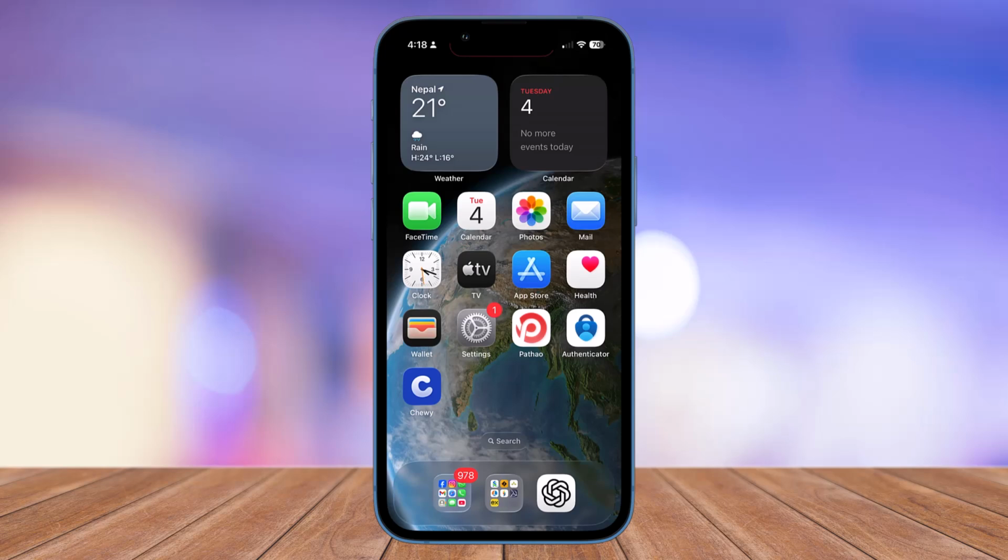Hello there. So you want to know how you can simply create a Chewy account from your mobile device? This is going to be the only video that you'll ever need to watch on the internet. So with that being said, let's just get straight into the video.